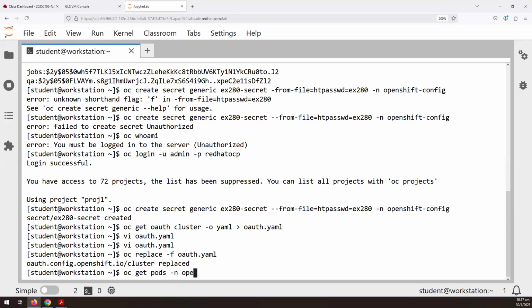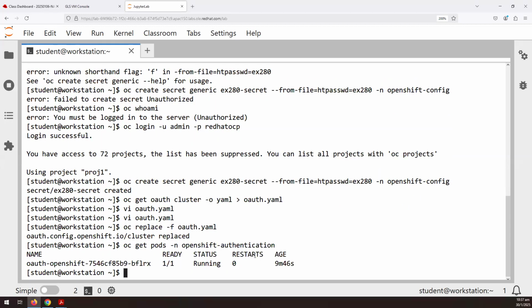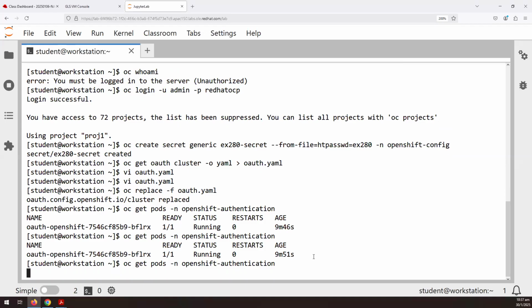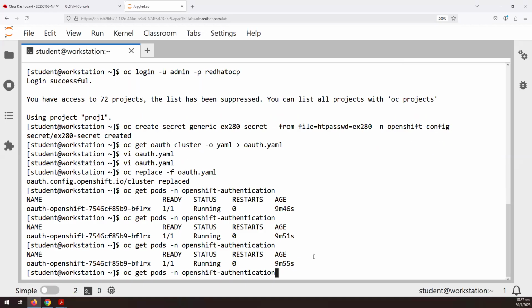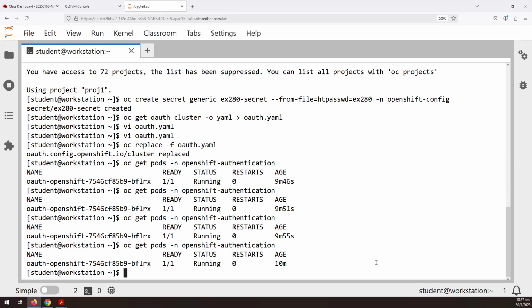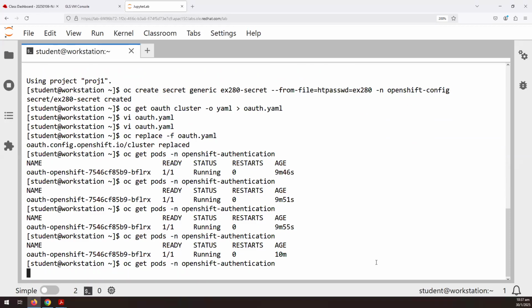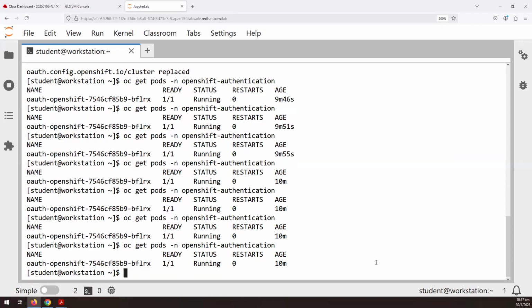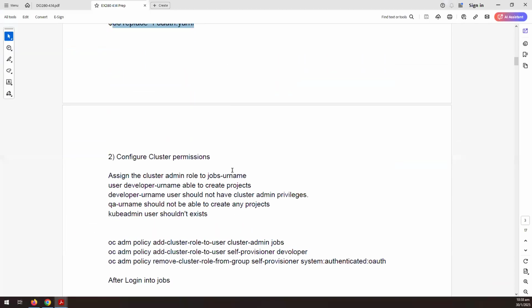You have to wait for the pods to be recreated because this was created 9 minutes back. So wait for this pod to be recreated. Once you replace your OAuth file, the authentication pods should restart. So wait for it.